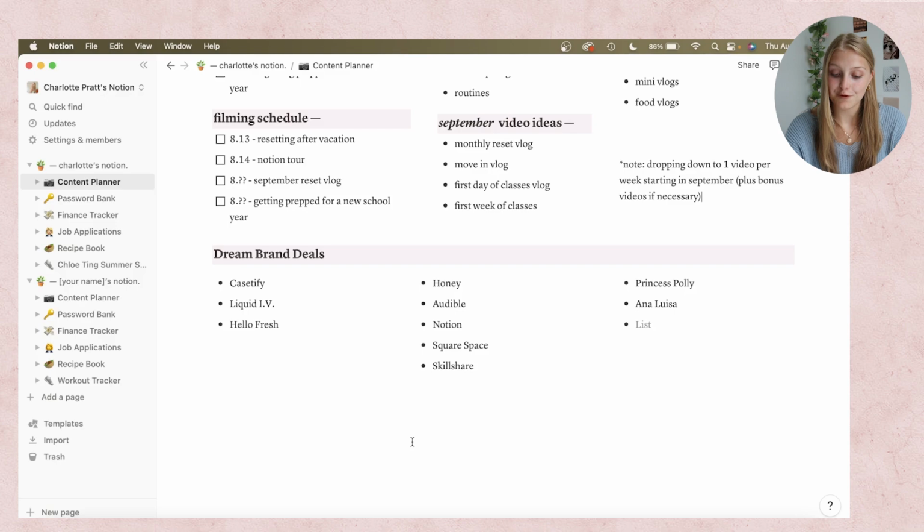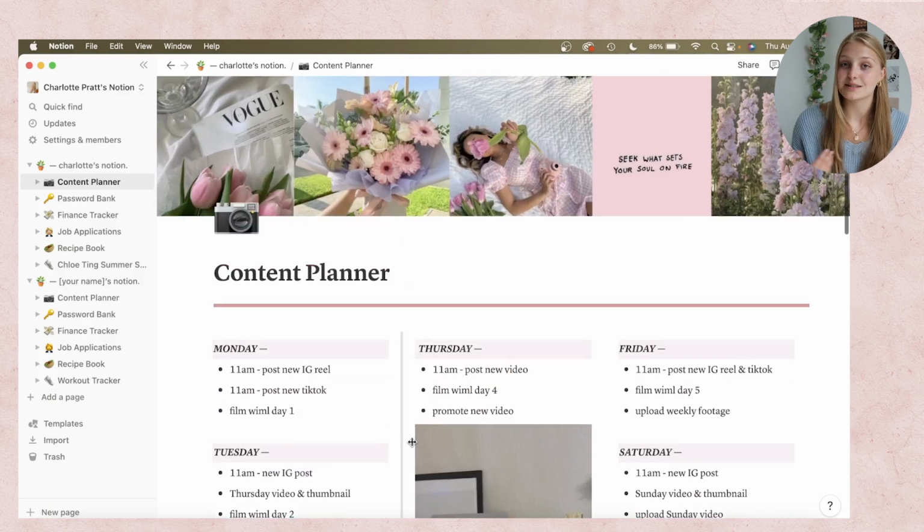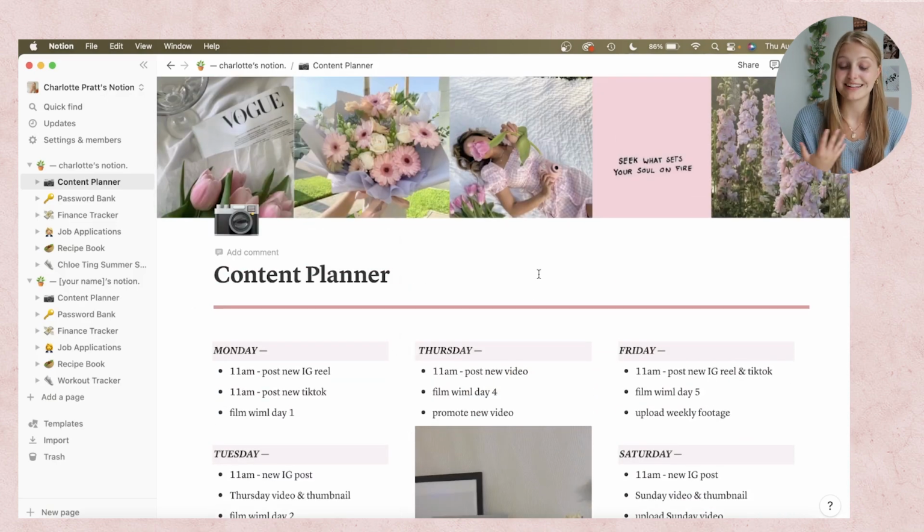But that is it for the content planner. Again, this is probably something that I might use more than the average person, but it's on there. You can turn it into whatever you want. You can turn it into a weekly schedule or keep it as a content planner, whatever you're interested in.